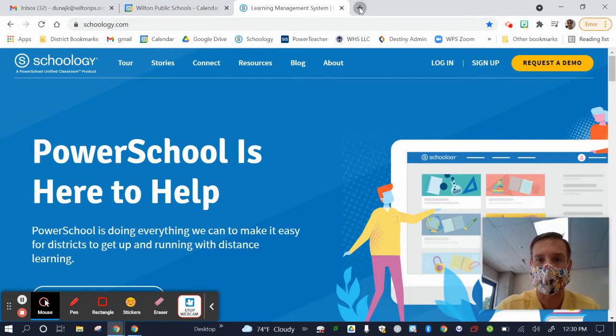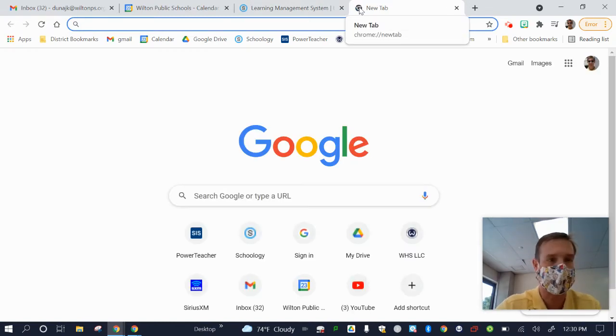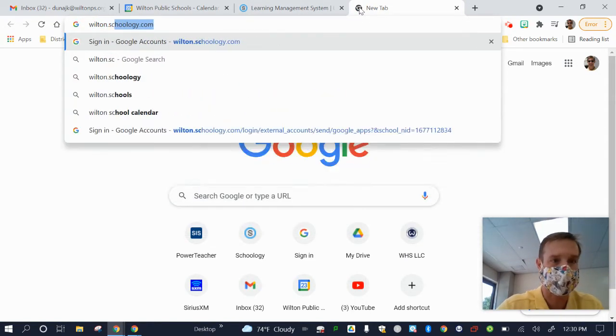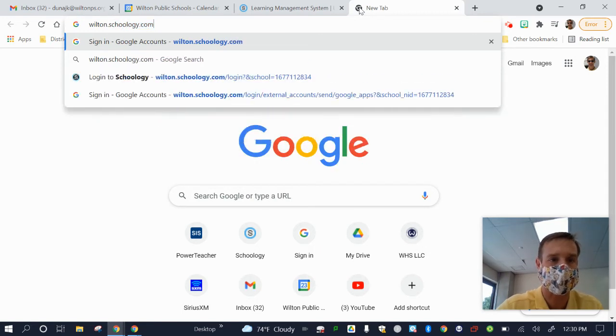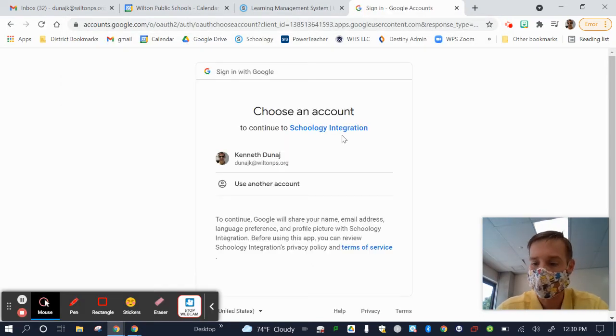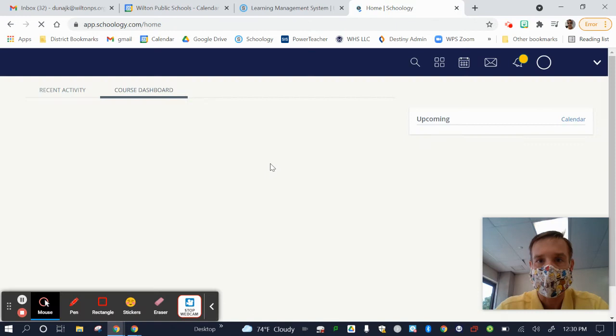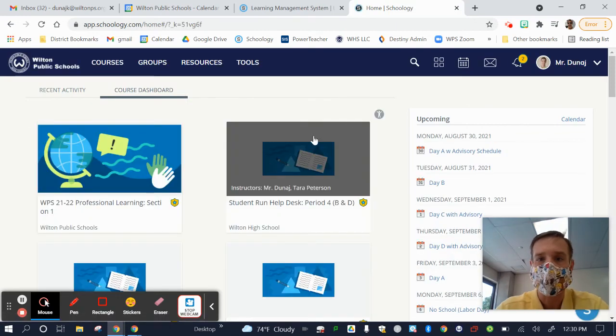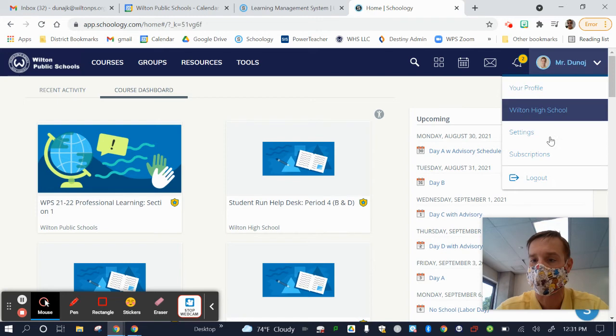Next thing I'm going to do is open up a tab and type in wilton.schoology.com. Once I hit enter, it's going to show me that I'm in my Wilton PS account. It's going to be for Schoology integration. I will then click on my ID there, and it's going to bring me right into Schoology. You might want to bookmark that page if you want to go back to it. Again, it's wilton.schoology.com, and that's the first way that you can log into Schoology.